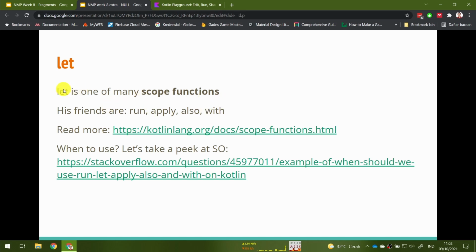You can read more about the scope functions over here, and when to actually use run, apply, also, with and let. Kotlin does not strongly force you to use let for case A, run for case B, apply for case C, and so on. It is a programmer convention to use whatever scope function is necessary. You can take a look at the Stack Overflow over here.